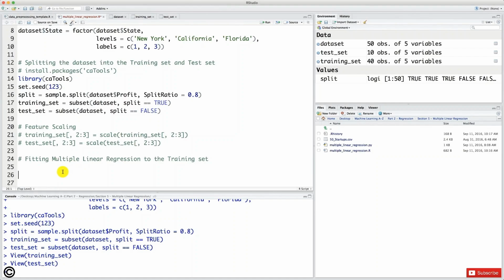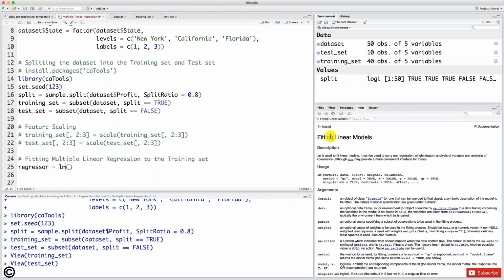So as for simple linear regression, the first thing that we're going to do is to introduce the multiple linear regressor, and we're going to call it regressor. And then as for simple linear regression, we're going to use the LM function, here LM, and in parentheses, we're going to input the parameters. Okay, so let's have a look at the LM function here by pressing F1. Here we go, fitting linear models. Let's look at our arguments. So that's the same as for simple linear regression actually.